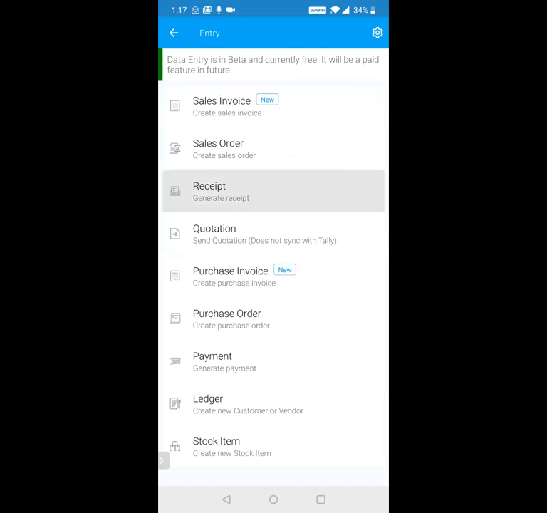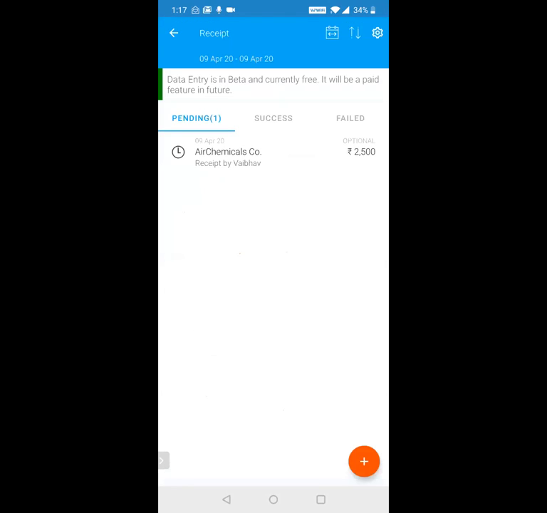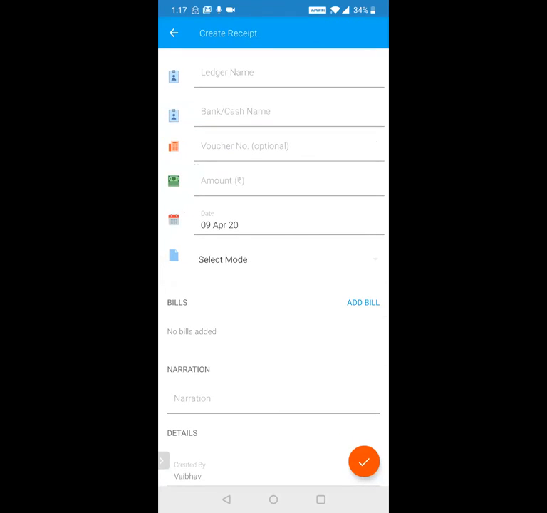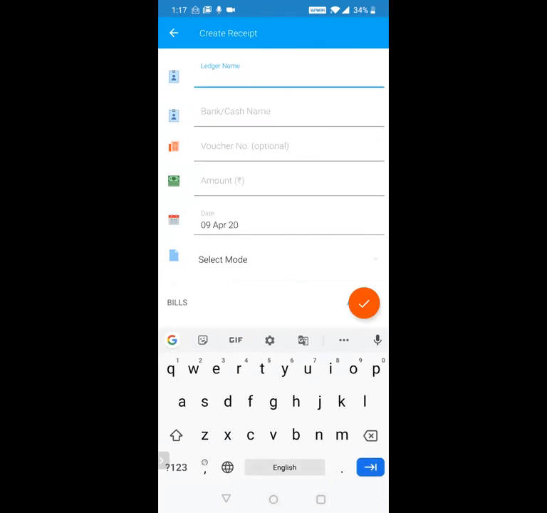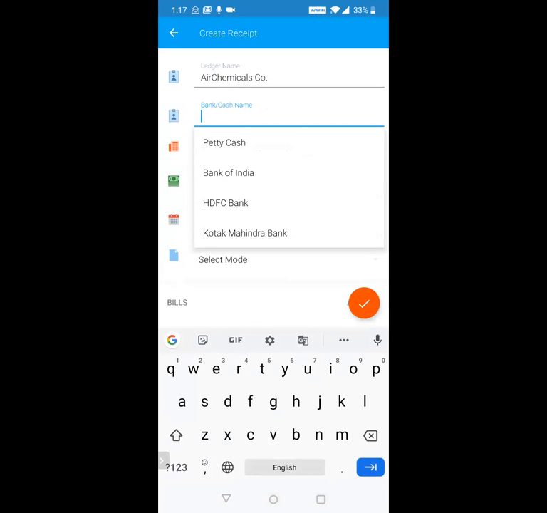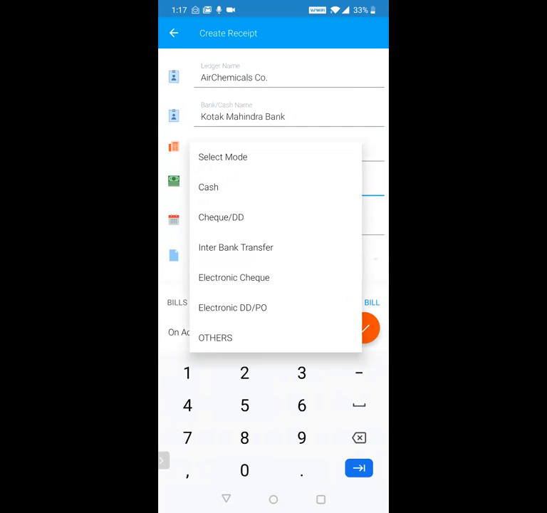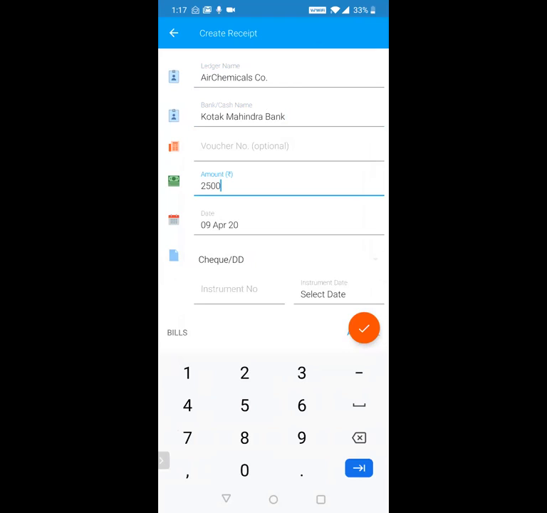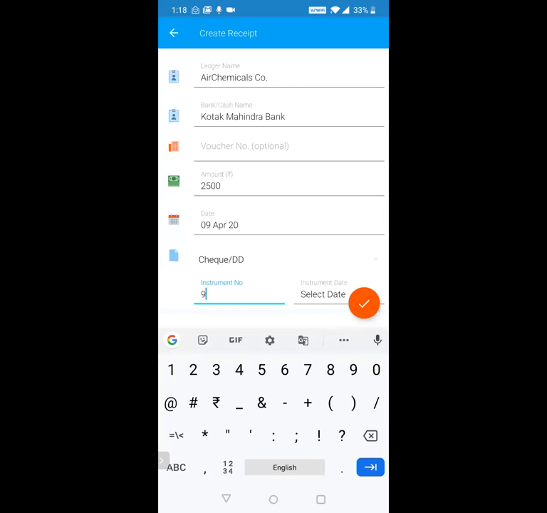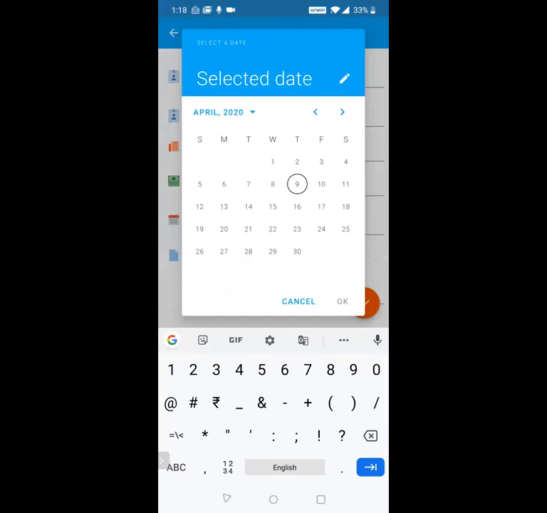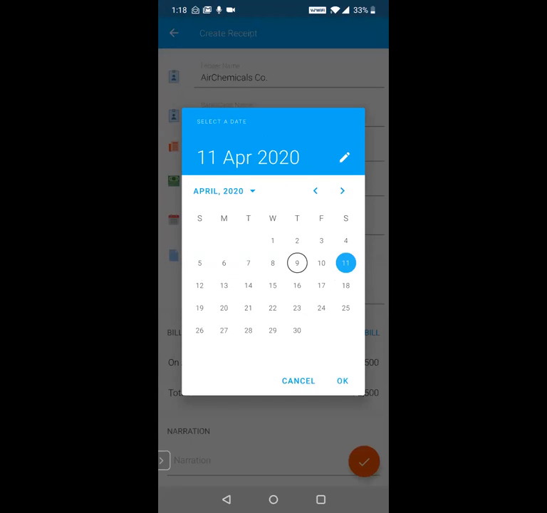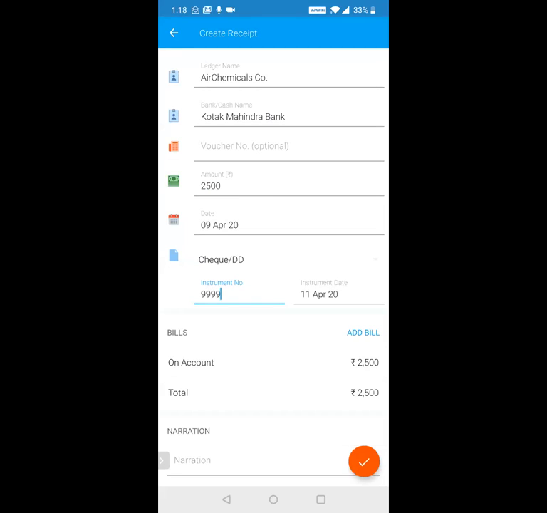Next is the receipt entry. Okay, so if you have a person who has collected a cheque or cash from a customer, he has to select the name, Air Chemicals. If he's collected a cheque, in which bank is he going to deposit? So let's say he's going to deposit in Kotak Bank. He's received a cheque of 2,500 rupees. The mode is cheque. Then in that case, he will have to put the cheque number and let's say the date. So let's say 11th is the date of the cheque.